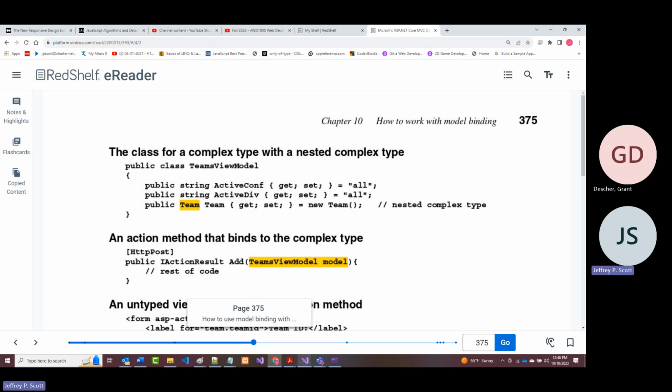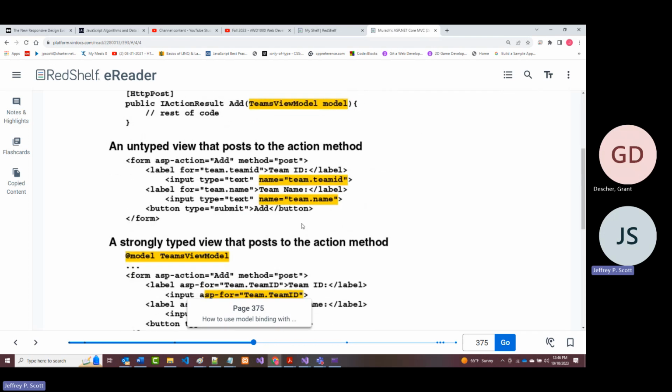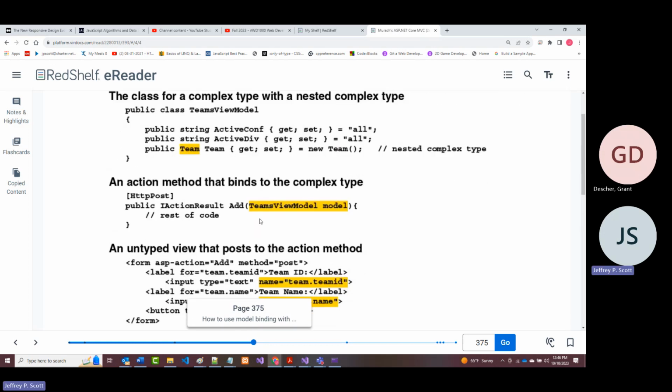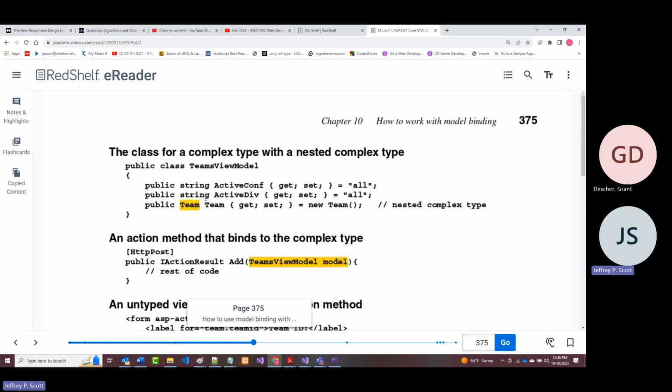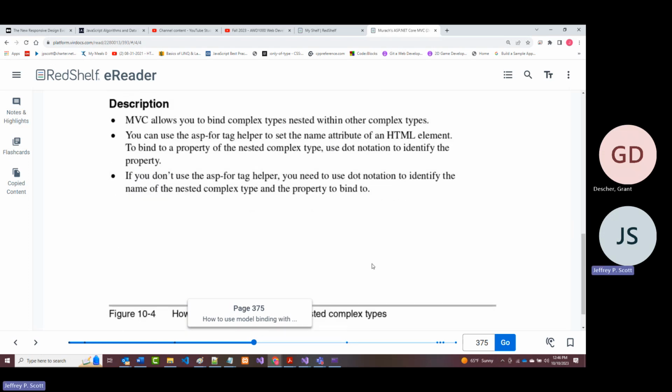So they show that, and then it says here, how can you basically set that up? Well, notice teams view model, and they just give it a name, model. And then again, you're able to go in there and pull out the components from there that you need. And that's pretty much what they say right here.